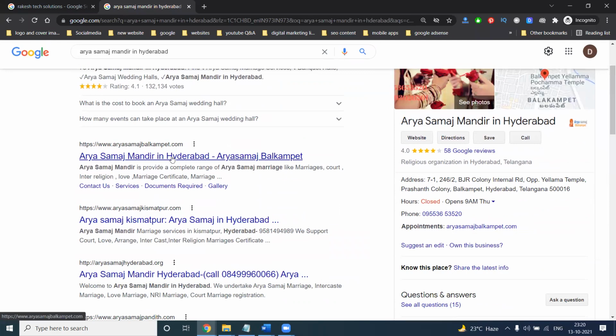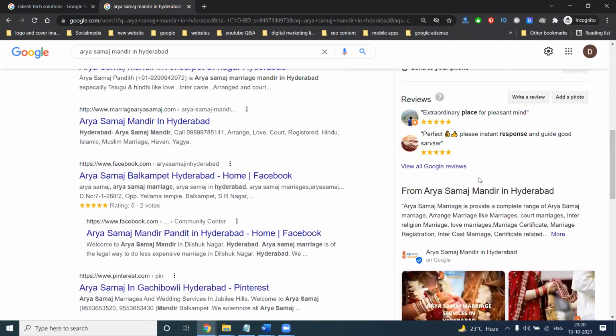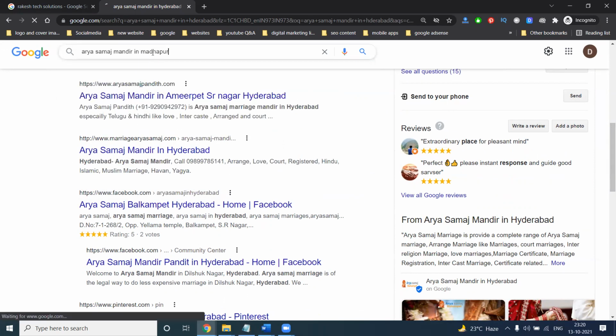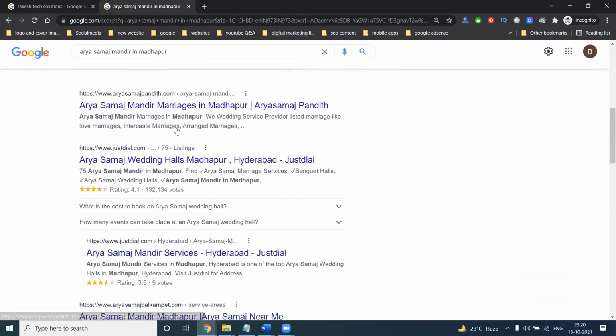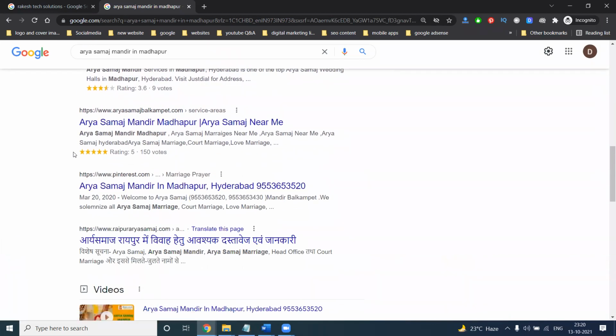So these are the major websites. For any website, we can use the particular social links to show to the customer. We can give this for Madhapur. When you go here, you can see any kind of ratings. The rating will be visible by using schema.org.